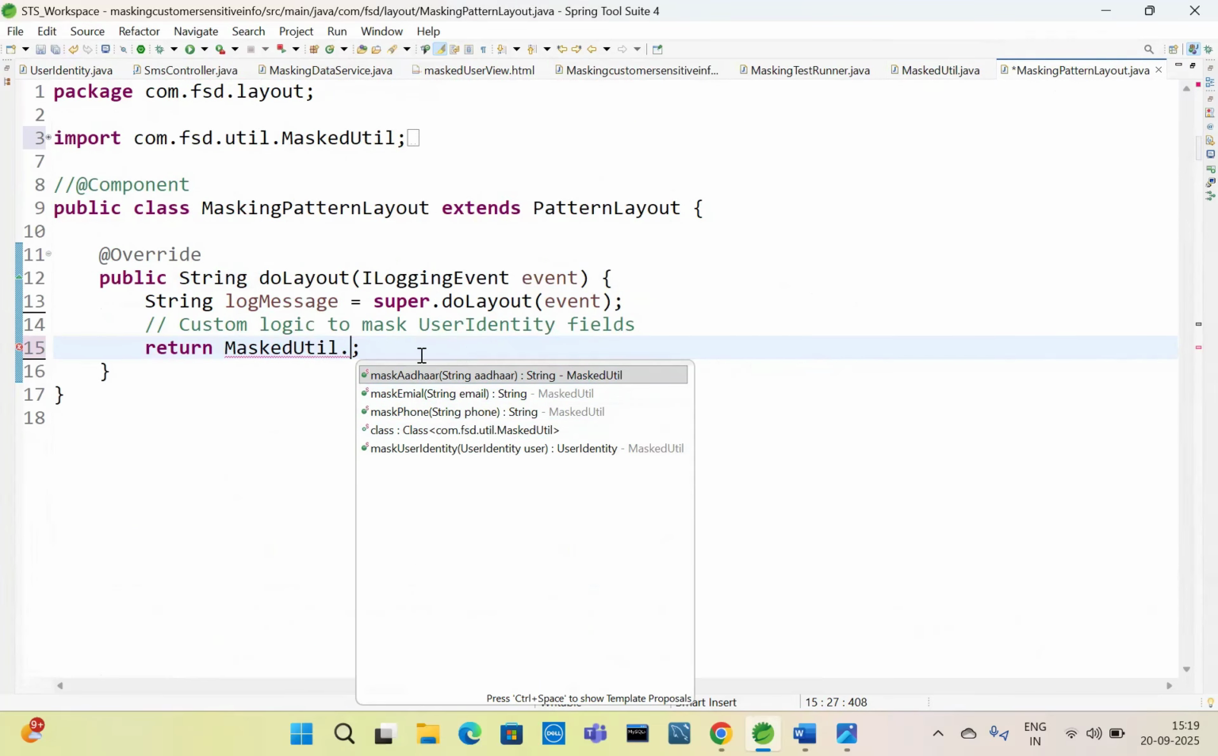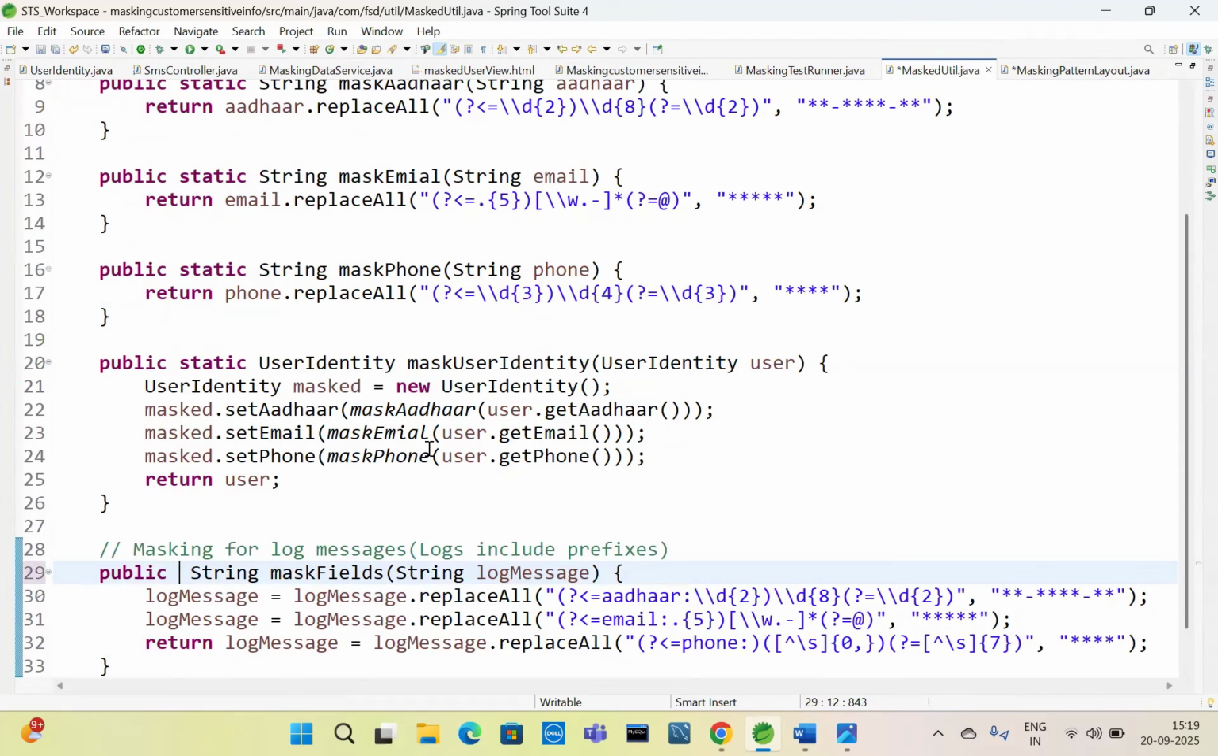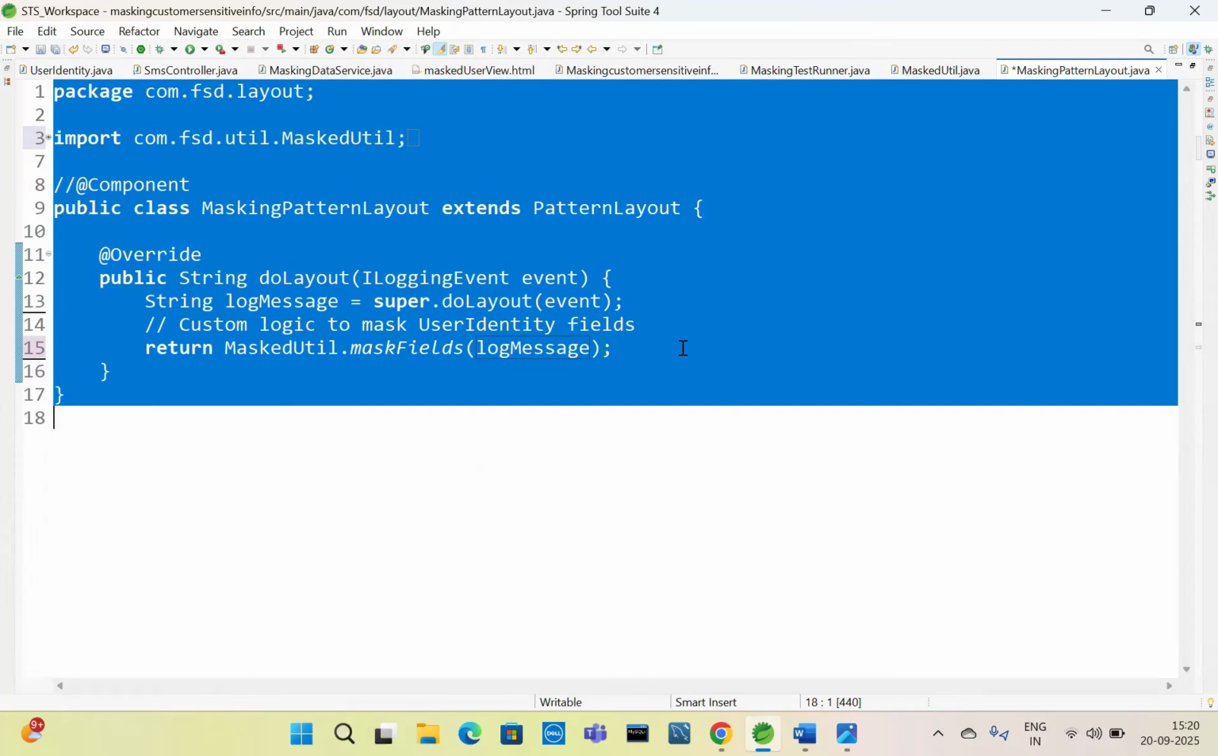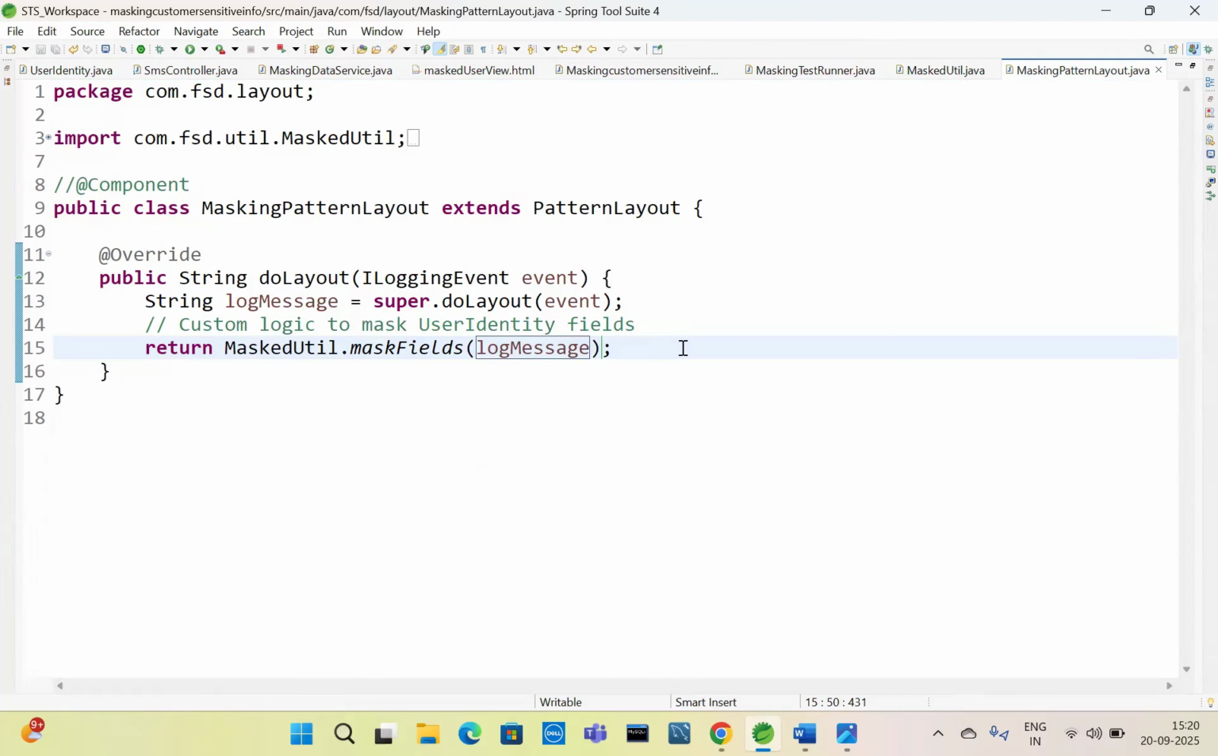Let's make public static. So mostly we will place only static methods in util classes, right? We can call directly by using the method name, log message. This is done. Selector, Control Shift F, Control S.